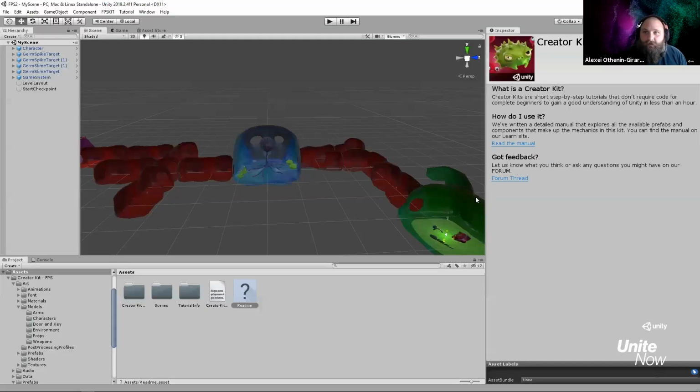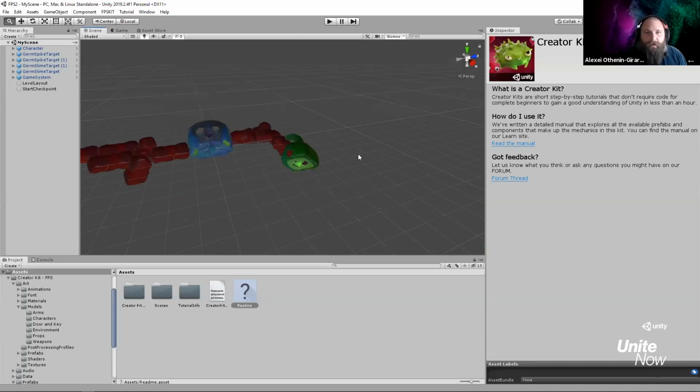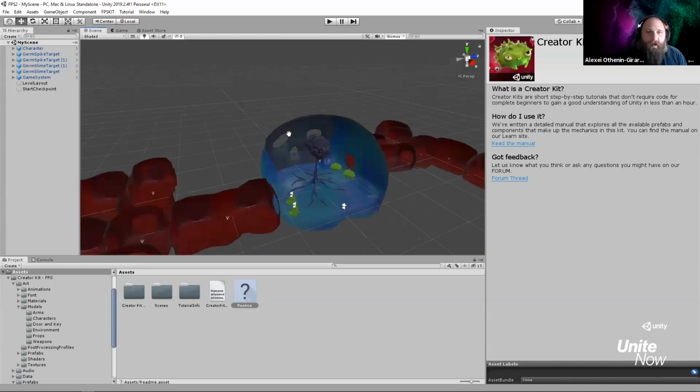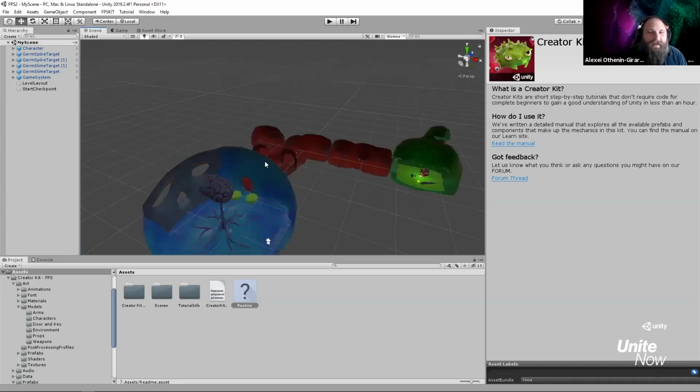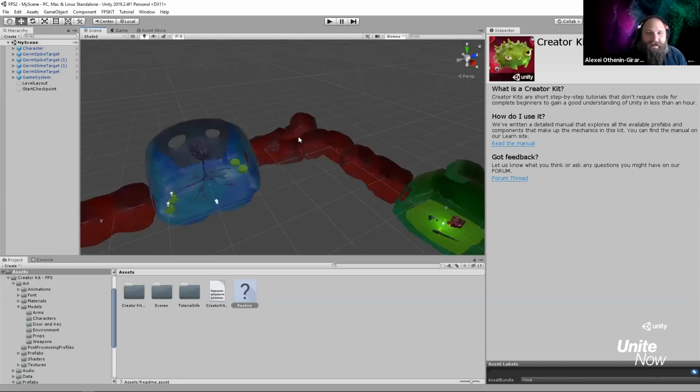So here is my FPS Creator Kit level. For people who were here again last week, this should look a little familiar. I did go in and redesign it a little bit because I'm a game designer and I can't help myself.